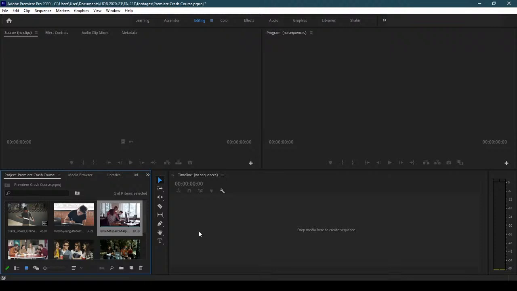Now let's start and make a sequence over here. Here you can see there are some tools which we will go through later on. Here you can see I have a timeline which says no sequence. So what is the timeline? This is the timeline where everything is imported in the form of videos. But at this stage I have a timeline here, but I don't have any sequence. Now it says drop media here to create sequence.